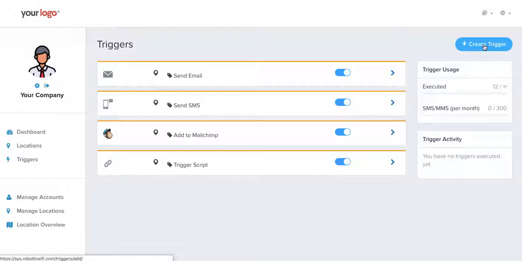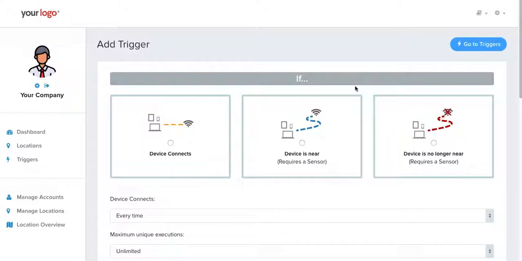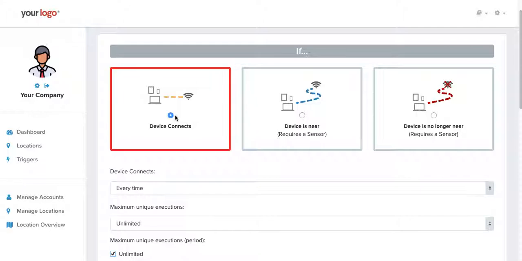If we click on this blue button to create a trigger, we're taken directly to the Add Trigger page. You have three options to create a trigger: device connects, devices near, and devices no longer near. If you'd like to connect with someone based on them logging into the Wi-Fi, you click device connects. As soon as someone has logged into the Wi-Fi, and if you do have a sensor enabled at your location, then you can also make use of the devices near and devices no longer near parameters.